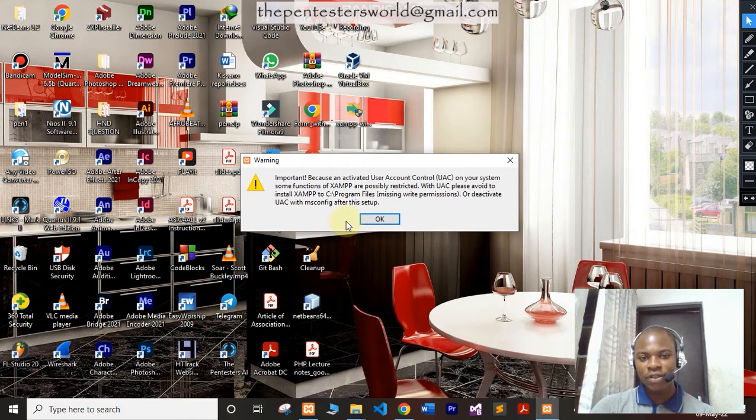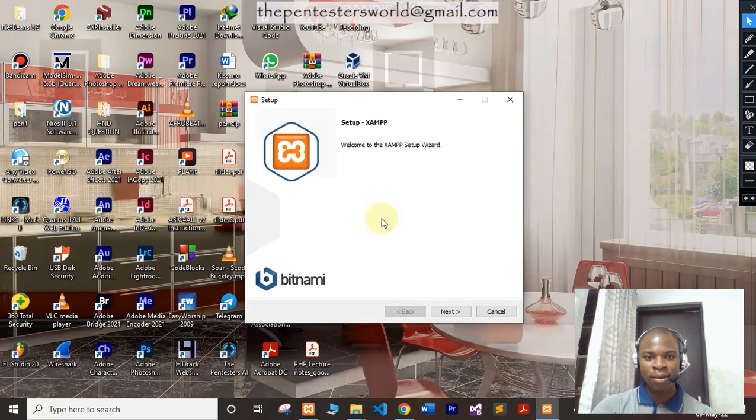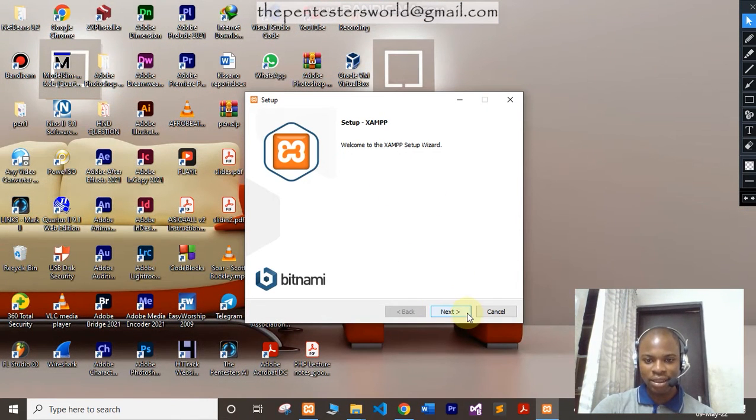Now, XAMPP gives you a warning. So please avoid installing XAMPP to the directory C program files. If you do so, you will not have the privileges to manage a database as an admin. That means you are missing write permissions. You won't have the permissions to write over your databases. So once it is understood, you click OK. You click Next to install your XAMPP.